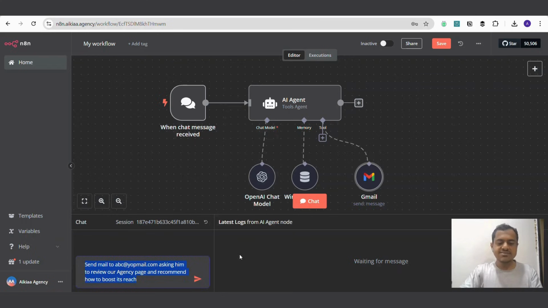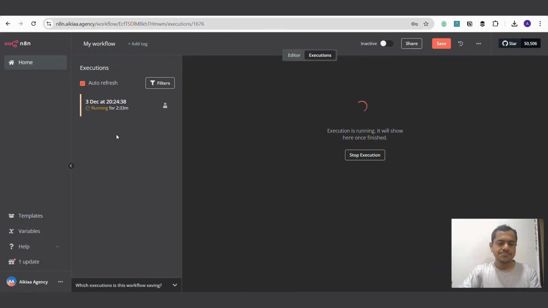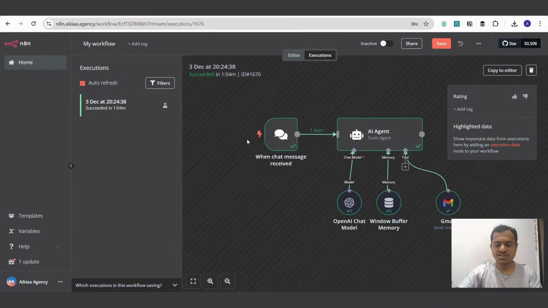So let's send this message. Let's see how it works, and I'll click on send. So we'll check executions in the executions tab, and it is running. So chat model will take the email ID from the message. It will analyze the message which we send, and it will create a subject fit for this mail, and it also creates the message which will be an informal one. So our message will be sent through our Gmail account which we connected, and it is taking a few seconds. Let's just wait, and our execution is complete.